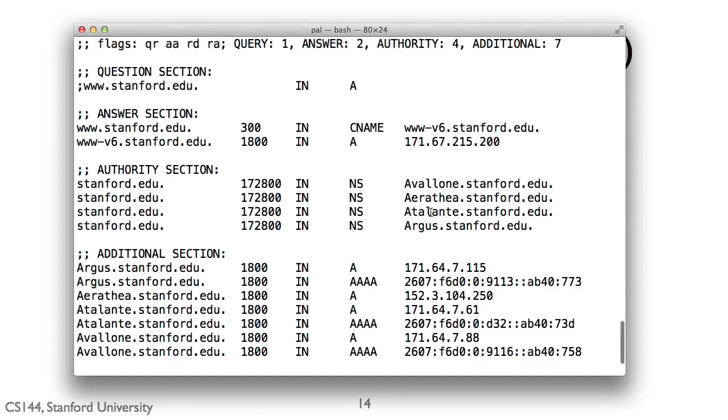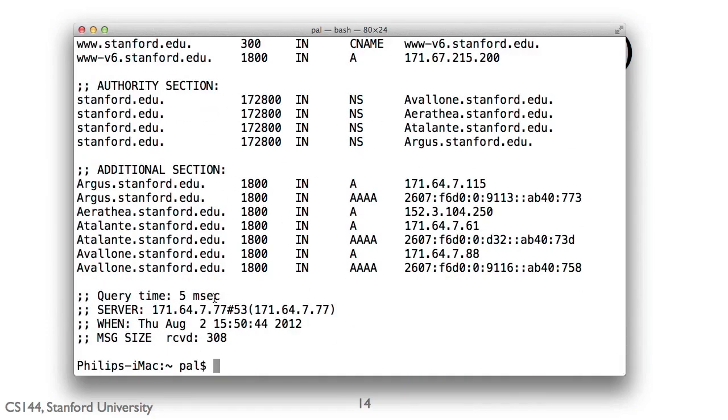So here are all of these different servers I could ask about addresses in Stanford. The additional section then gives me a whole bunch of just additional stuff. Like here's the address record for Argus. Here's the address record for Erythea. Here's the address record for Atlanta. Here's the address record for Avalon.